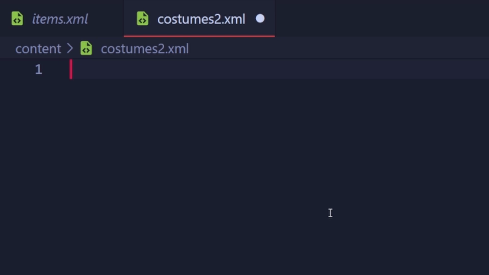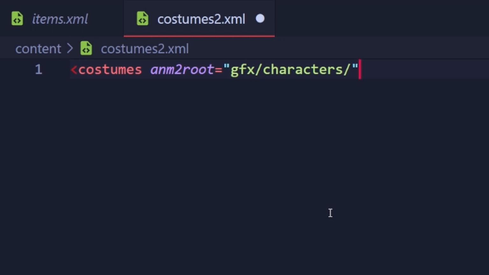Alright, I've opened it up here. Like in all XML files, costumes2 needs an opening and closing tag. This tag is named costumes. So, costumes. In this tag, add an attribute named anm2root, and set it to gfx/characters/. The anm2root attribute tells the game where in your resources folder it should look for costumes. Now, close this, and add a closing costumes tag at the bottom.